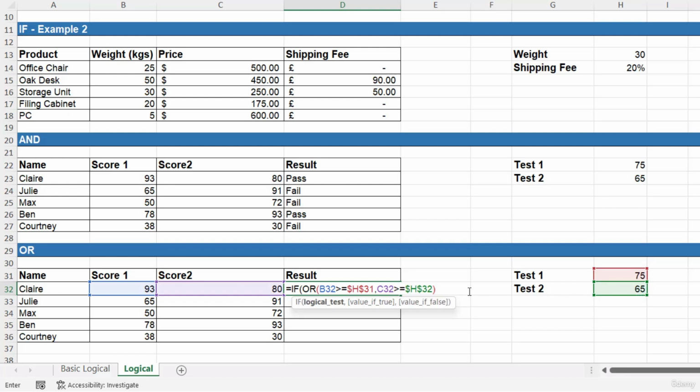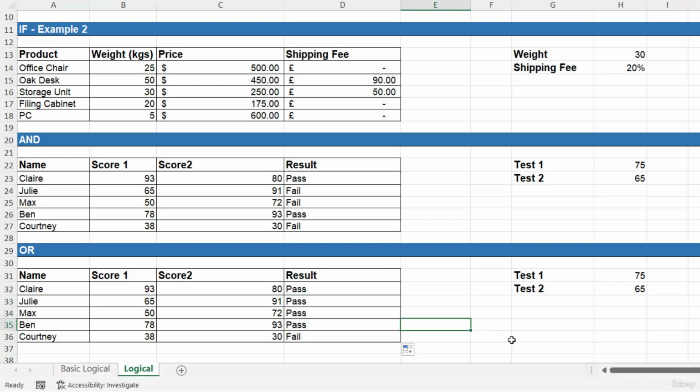We're now back into our if statement. We can now set up the value if those are true. So if that's true, we have a pass. If it's false, we have a fail. Control, enter, and then I can copy that down.